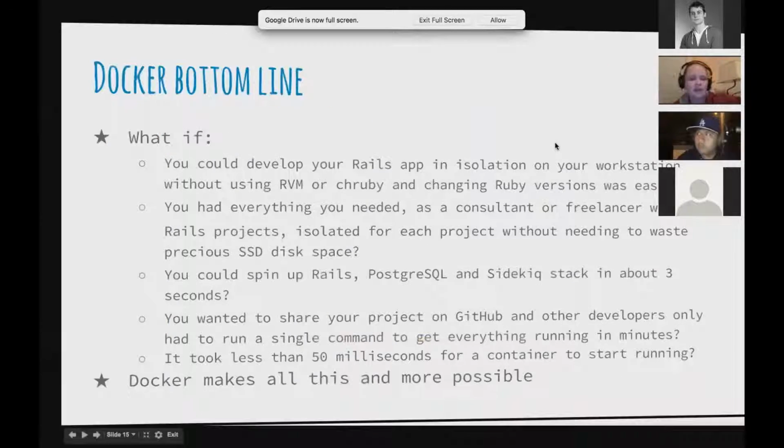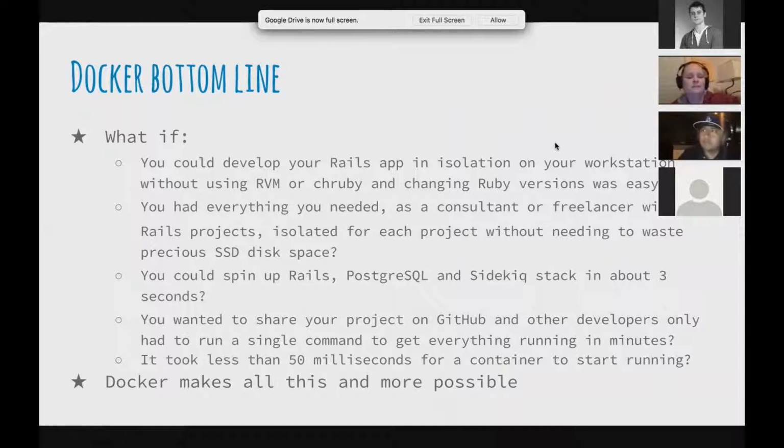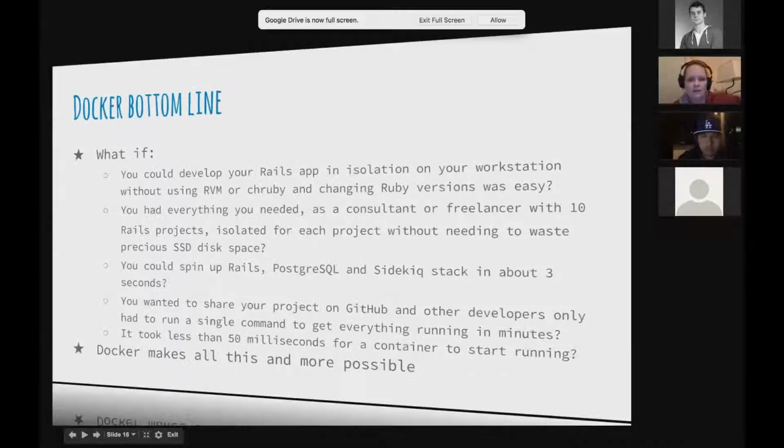Bottom line for Docker: what if you could develop your Rails app in isolation on your workstation without using chruby or RVM, or changing Ruby versions was easy? You had everything you needed as a consultant or freelancer with 10 Rails projects isolated for each project without wasting precious SSD disk space. You could spin up a Rails, Postgres, and Sidekiq stack in about 3 seconds. You wanted to share your project on GitHub, and other developers only had to run a single command to get everything running in minutes. It took less than 50 milliseconds for your container to start running. Docker makes all of that possible.